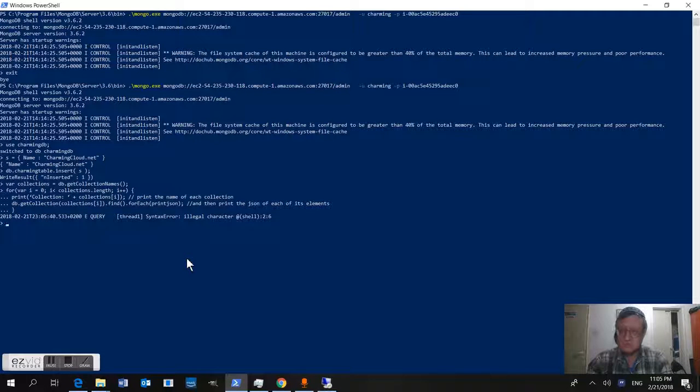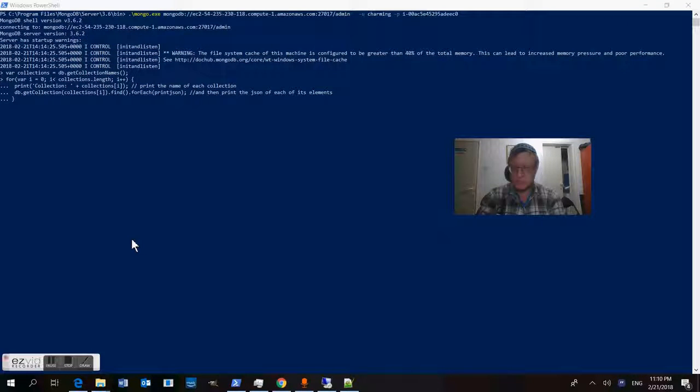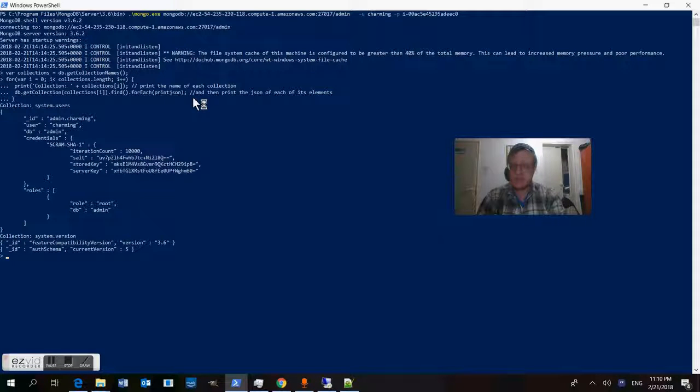Illegal. As you see, we just need to paste it in properly with the proper formatting, and then we press enter, and there we have it. Here you have all the stuff that's in this database. It's showing this is in the admin database.